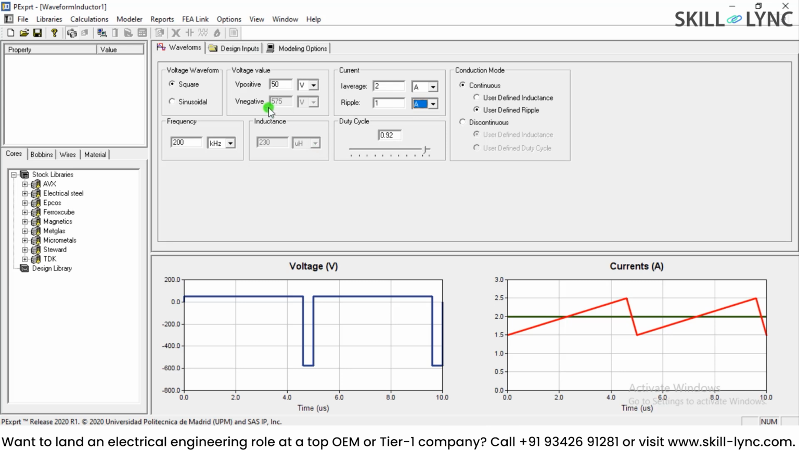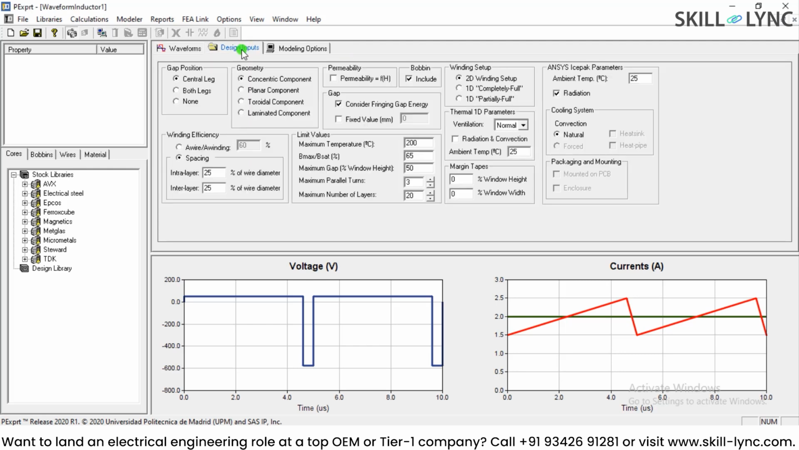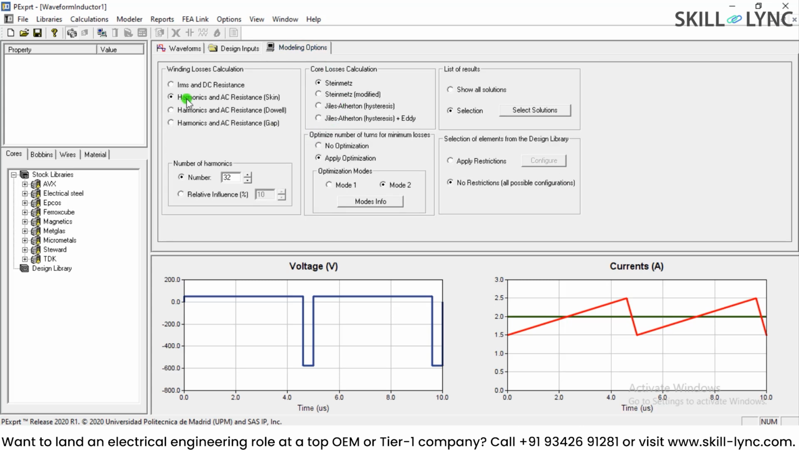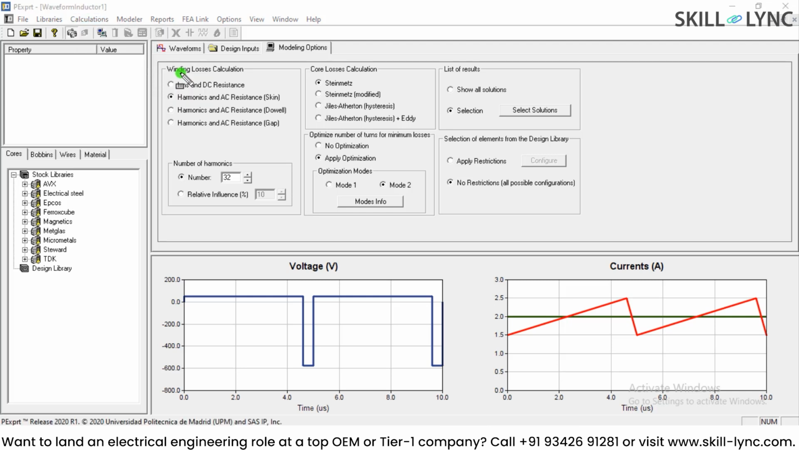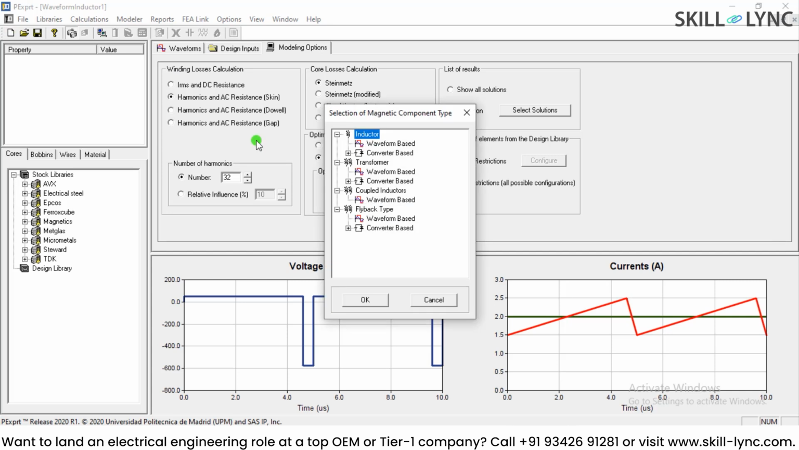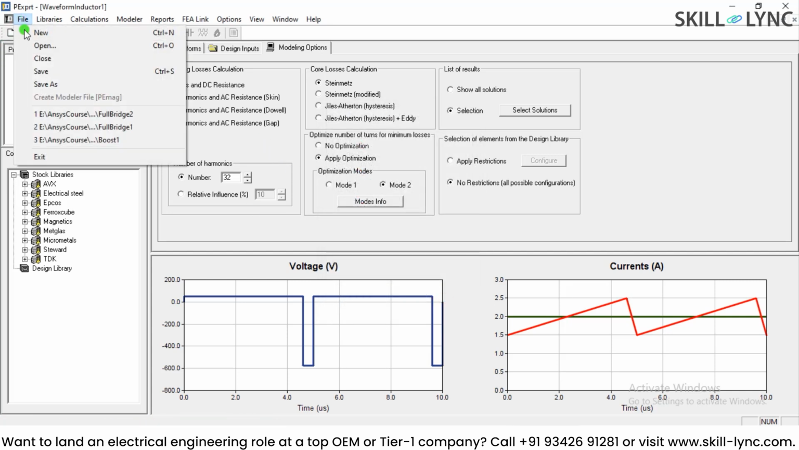So here we have 3 steps. One is waveform, one is design input, and another is the modeling option. If I go to design input, I can choose all these options and I can basically go for modeling of this inductor, and I can figure out which inductor is going to be useful if I start the design process. So what I need to do as a next step is go to calculation and click on start design process. So let us start the design process for the full bridge converter. So let me close this.